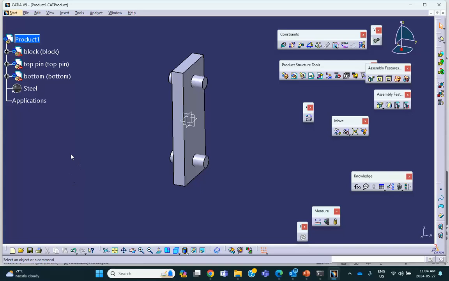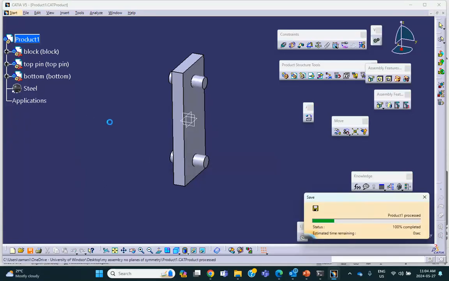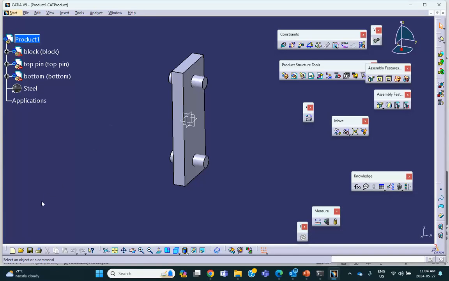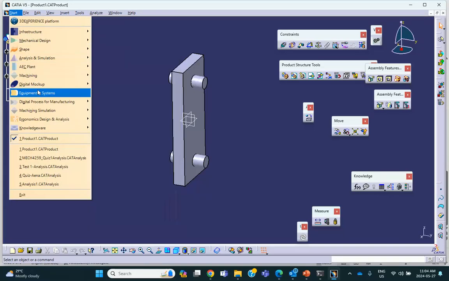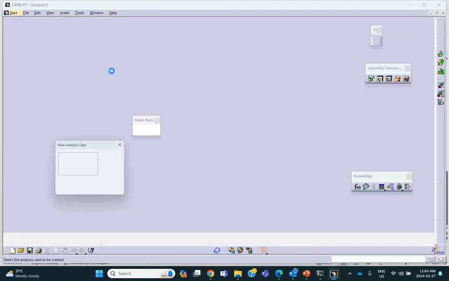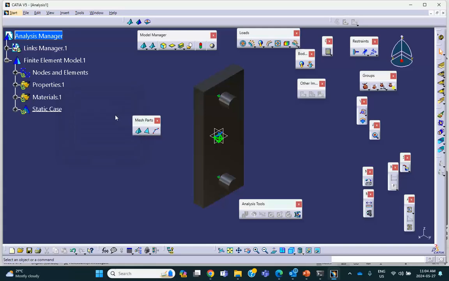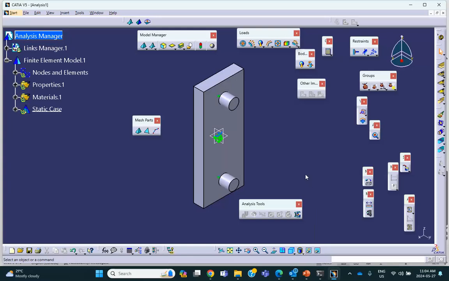So let's click on the floppy so that this product is saved in that folder. Remember, I initially saved it, and from now on, I should have called this thing bottom pin, but that's okay. Anyway, so now we are pretty much done here. And I'm going to go to analysis and simulation, generative structure analysis. CATIA says, okay, static, yes, static. And notice that CATIA sees three solid parts, the block, top pin, and the bottom pin.